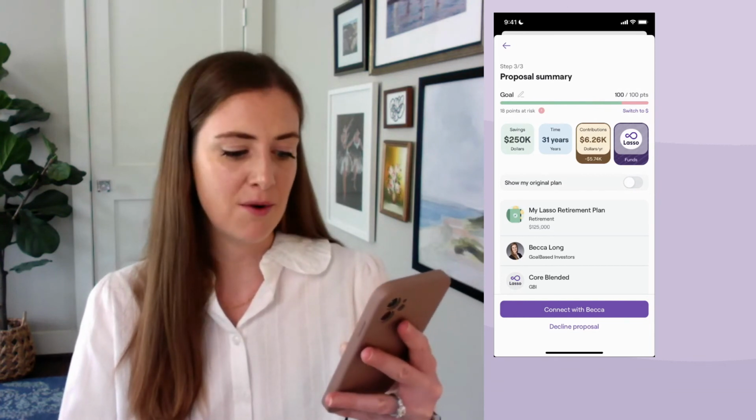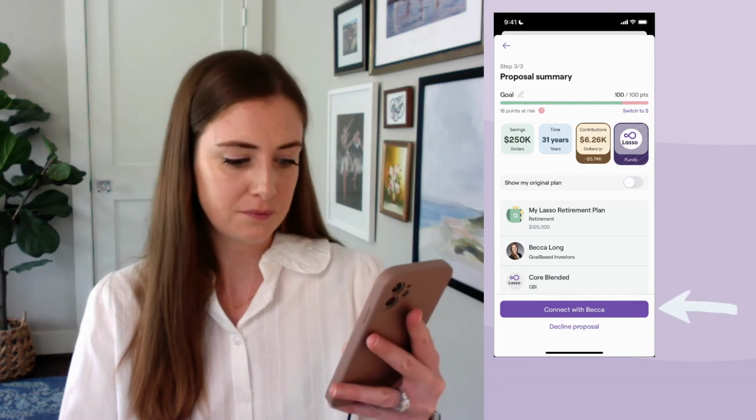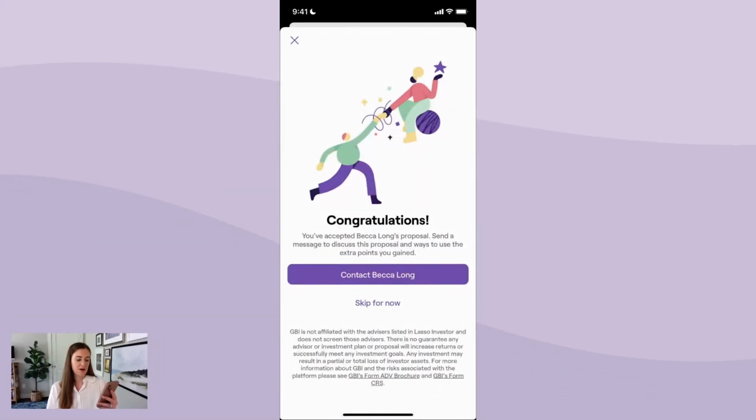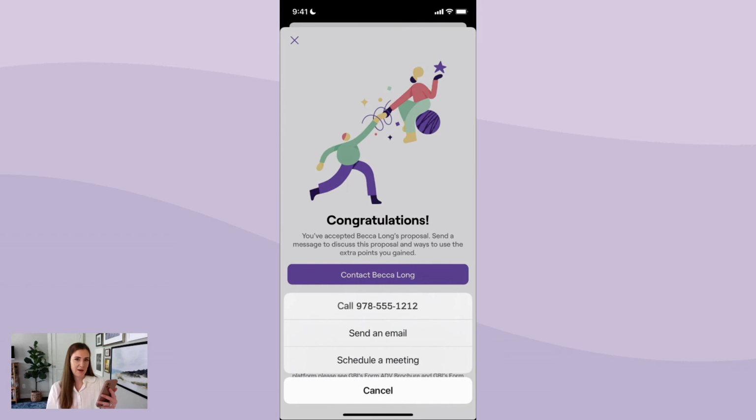I like this, so I'm going to connect with this advisor. And when I do so, I can click Contact, and I will be given all of their contact information to set up a meeting and actually talk to them about this plan. Now, that is how you review a proposal in Lasso.